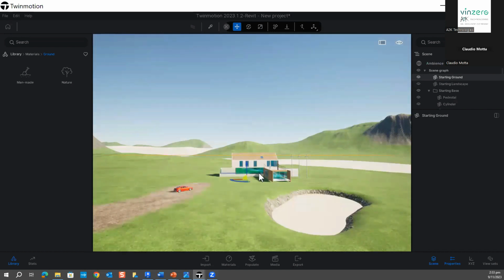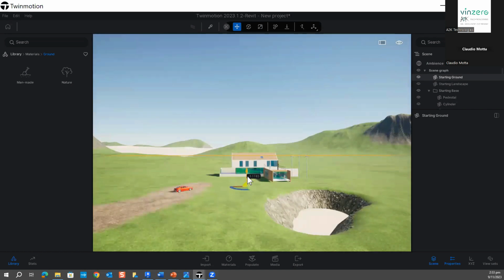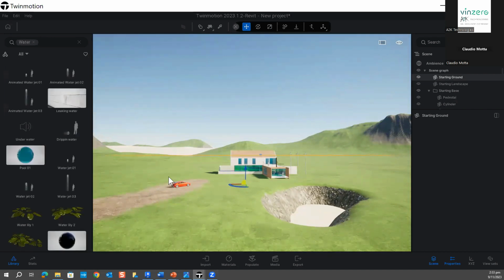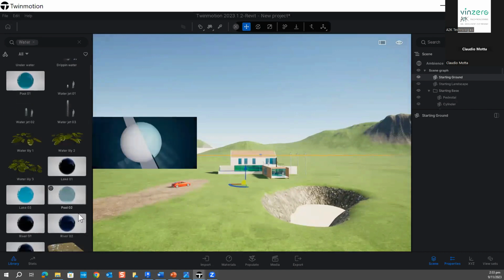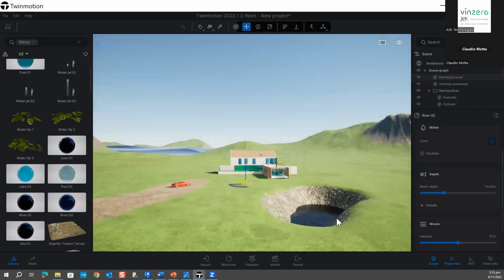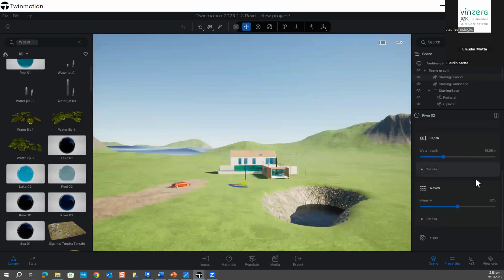Here, so now I have my ground floor, my starting ground. What I can do is select water, and we're going to have a few options to work with. For example, I have a river here, and I'm just going to put it in there, and now we have the pond, and you can see the properties of the water.